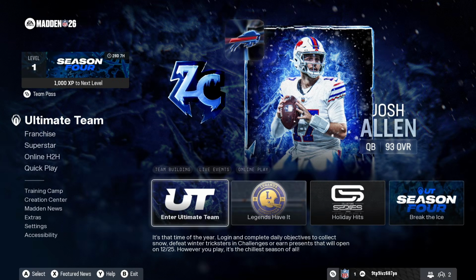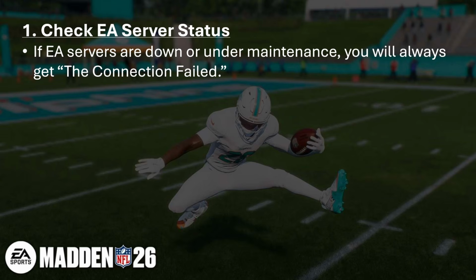Hey guys, in this video I'm gonna show you how you can fix the connection failed error in Madden 26. So actually there are three ways by which you can solve this error, and the first way is that first of all you need to check if the EA servers are down or not.